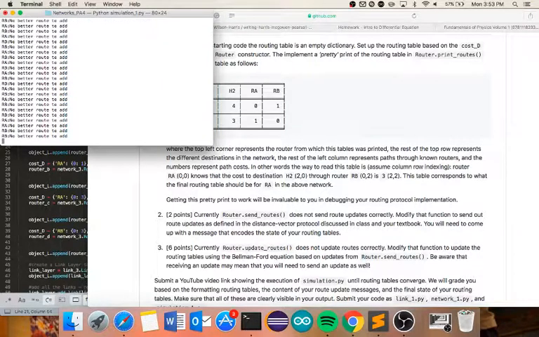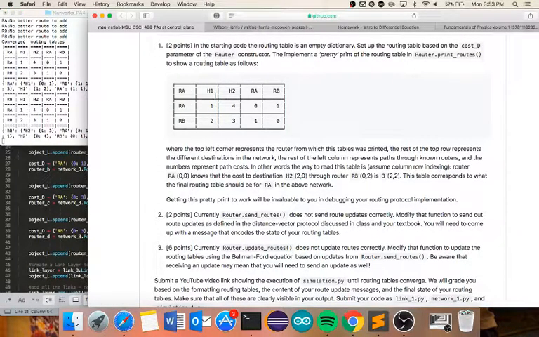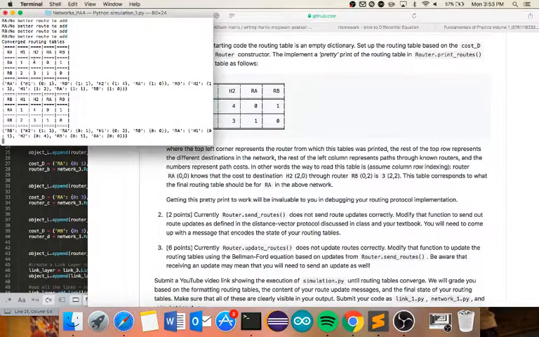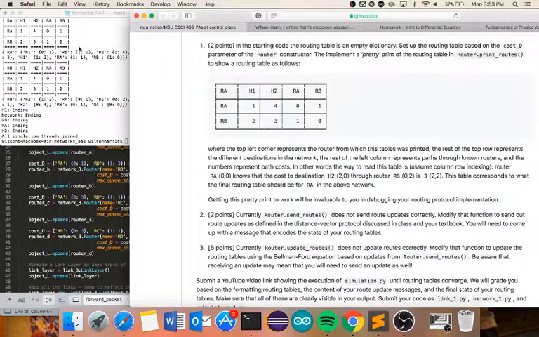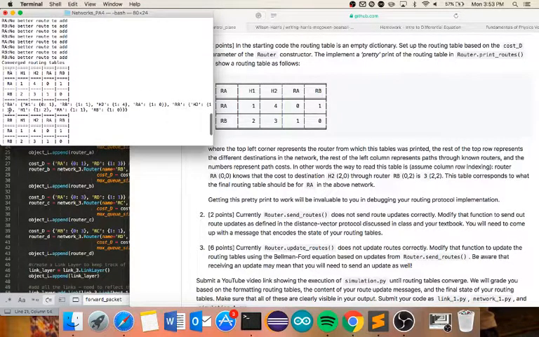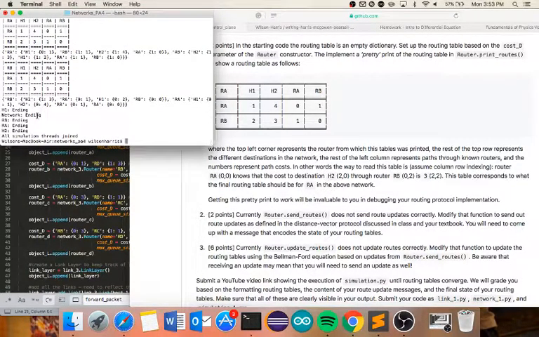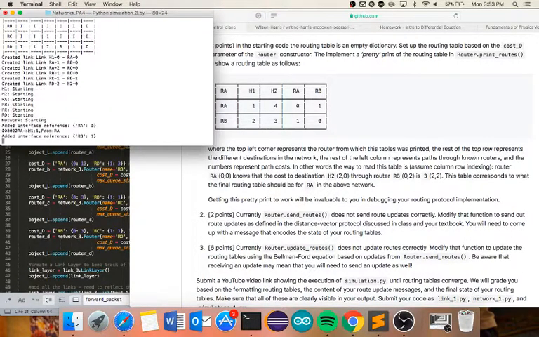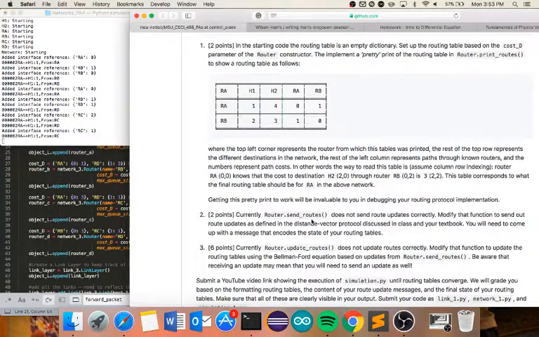So the first thing we're going to show is that the printing print works here. The first requirement, as you can see, the tables match up perfectly. There's RA and there's RB. Now I'm going to run simulation 3 and let that run in the background while I explain some of the code for the other ones.